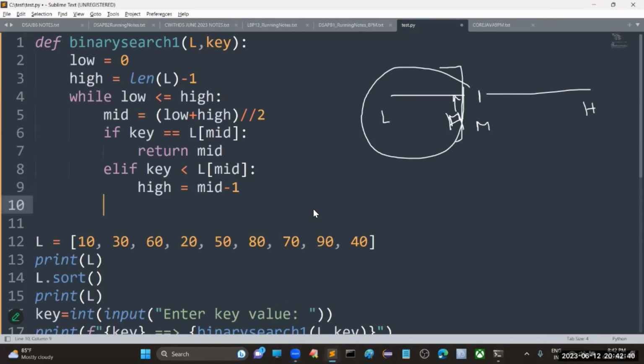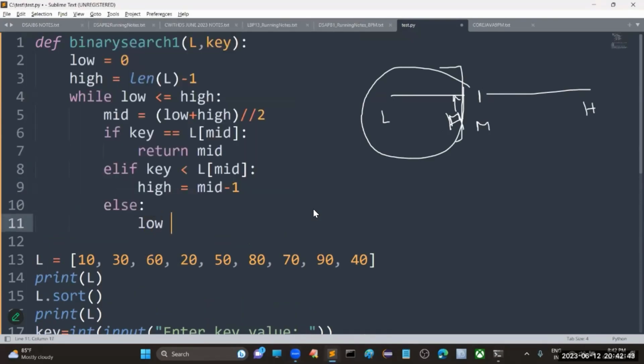Sir, I don't have it here. Then definitely it will be there in the right part. I'm going to change the value of low, it will become mid plus 1, because you need to search in the opposite direction. Like this, we are changing.